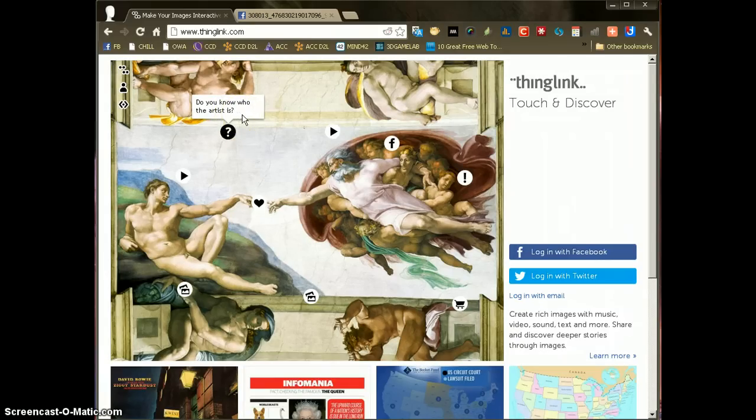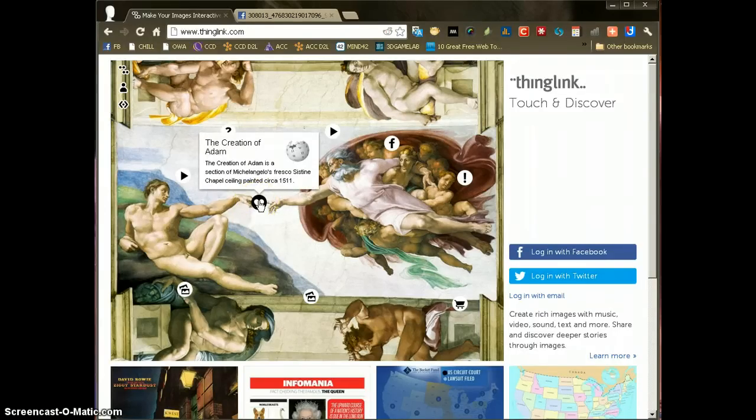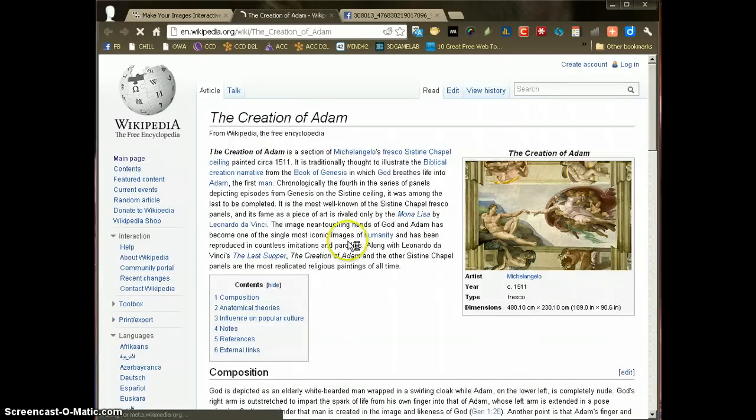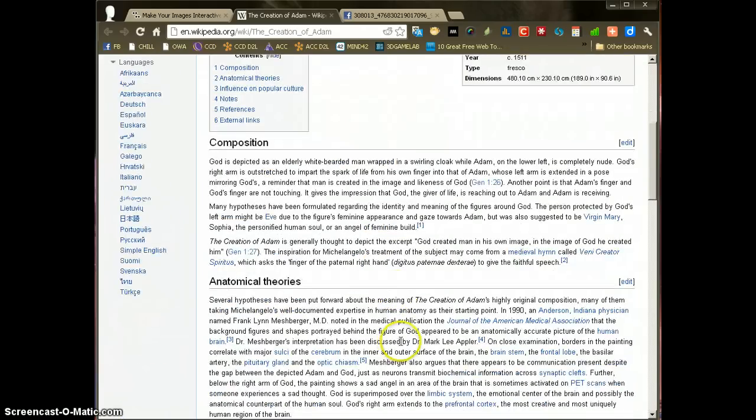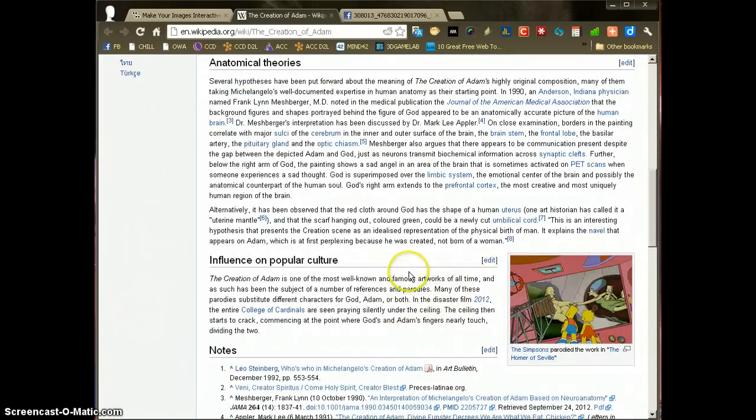Okay? Now, other things that we can explore is the heart at the center bottom of the painting. So I'm going to move down here, and it says the Creation of Adam. And apparently it is a Wikipedia entry since you have a Wikipedia logo here. You can click on this, and it would take you actually to that Wikipedia entry. So if you want to learn more about the painting, you can read this before you go back to the painting. Pretty cool.